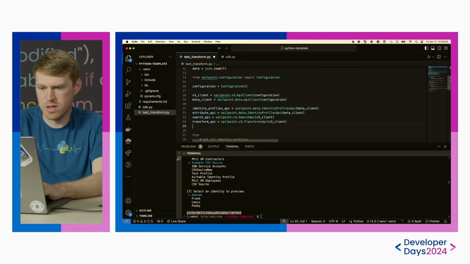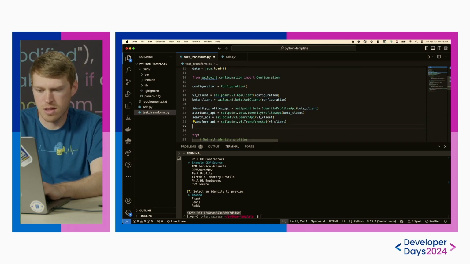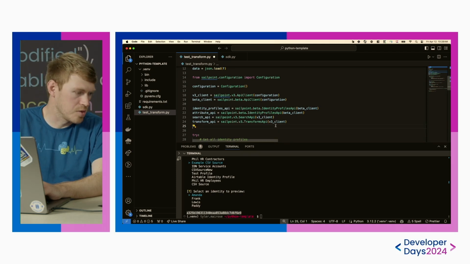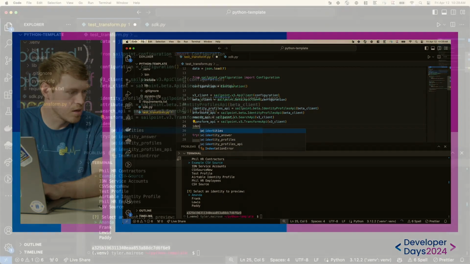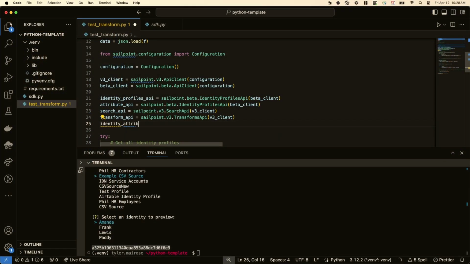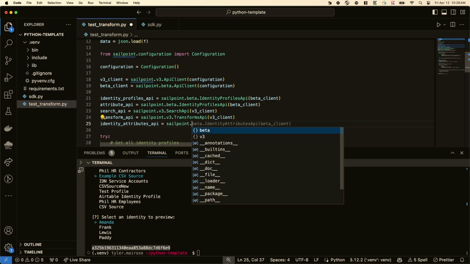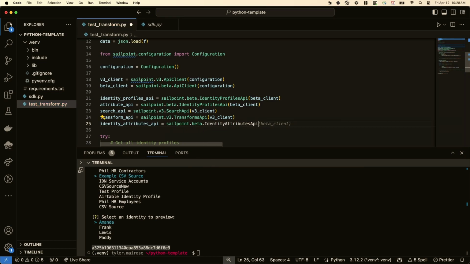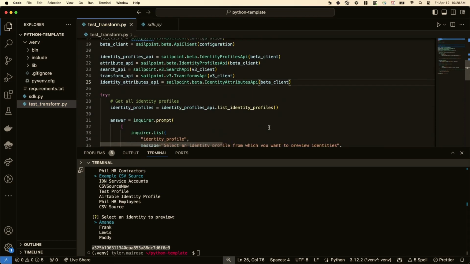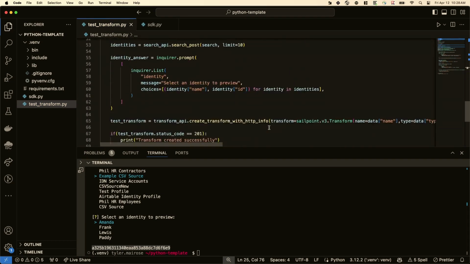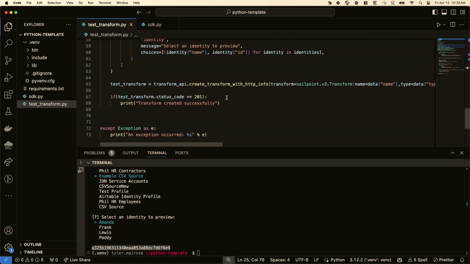So for that one, I need the identity attributes API. So identity attributes API equals SailPoint dot beta, passing the beta client. I keep wanting to put a semicolon there. Python doesn't need that.